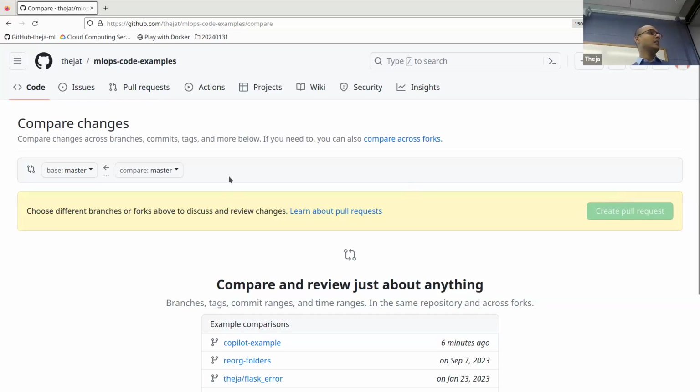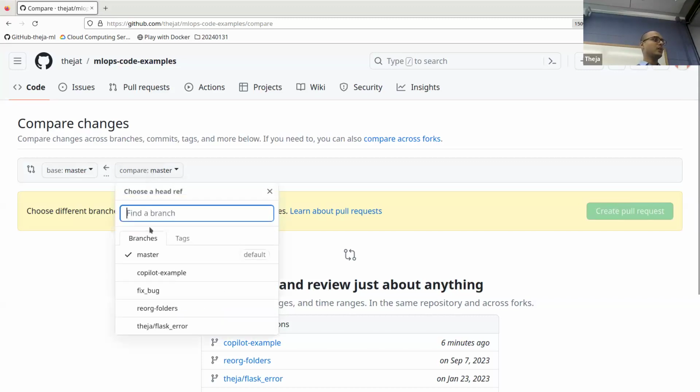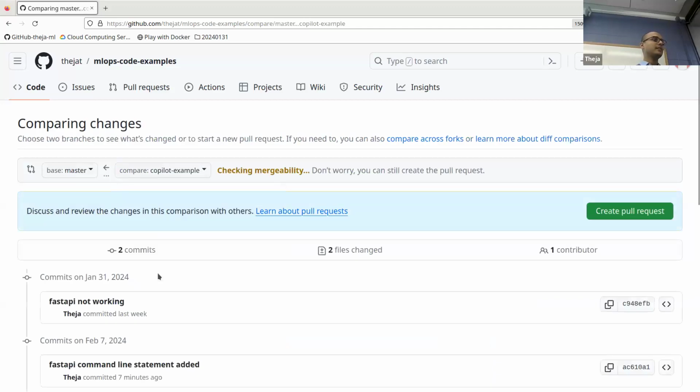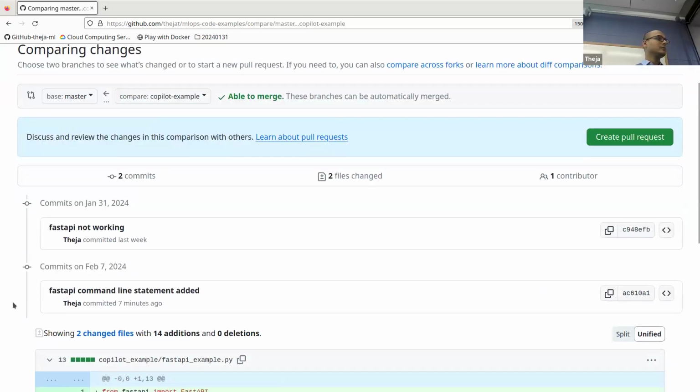So the way you do the PR is you choose what you want to merge into and what you merge from. Let's say we merge from the Copilot example. So there are two commits from last time and this time, which create that example. We felt that it was not working, but now we added that statement so that somebody can read it and say, actually, yeah, it's working. By the way, it does work if you run it. I didn't show the FastAPI in the browser, but if I click on a link, it would work.